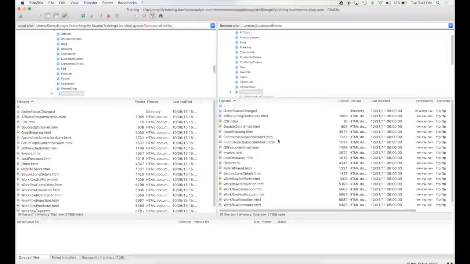And if I open up this layouts folder, you see that it also went into the layouts folder on the right here. So that's synchronized browsing. It should be very helpful to you. I'm double clicking into outbound emails. There are all the files on both sides.